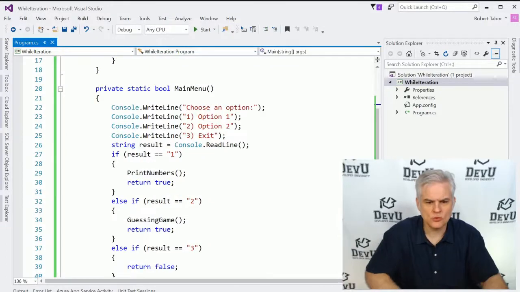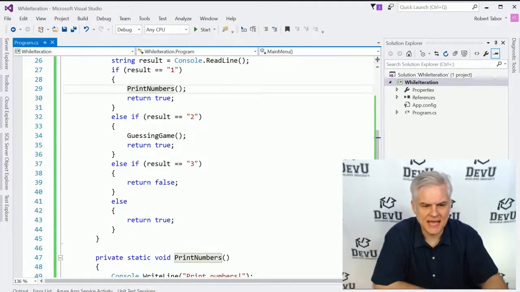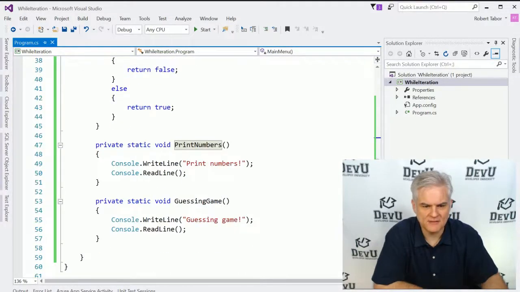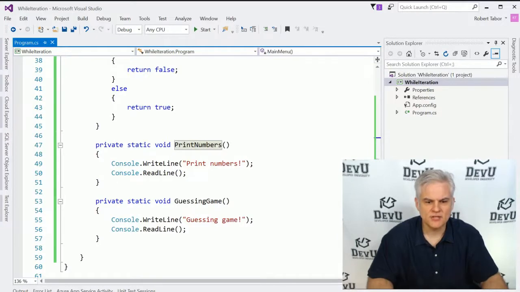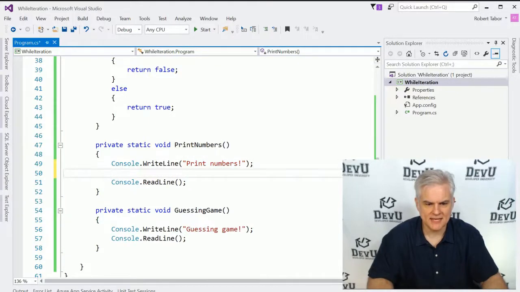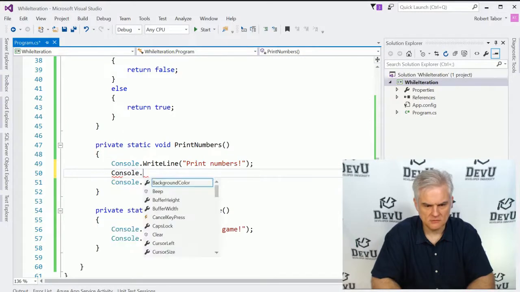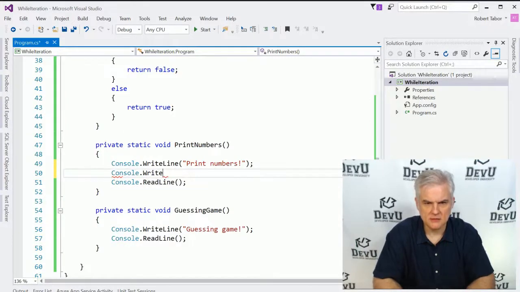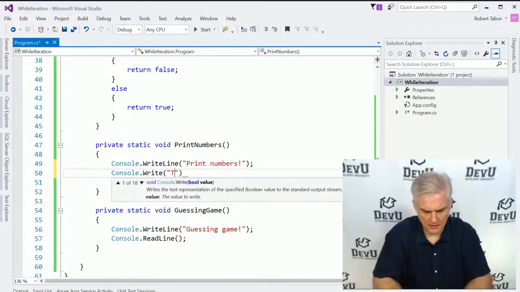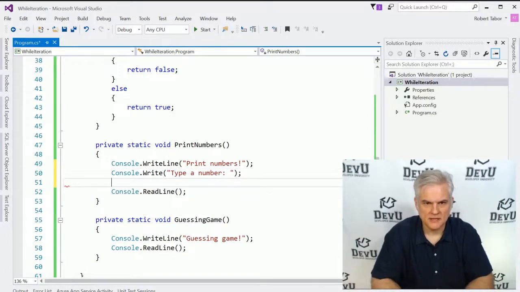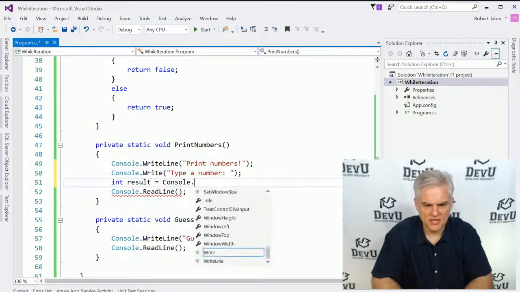Now what we want to do is maybe fill in the gap on some of these other little games we have here. So let's play the print the numbers game, and in order to do that, let's go ahead and say console.write, type a number, and then int result equals console.readline.